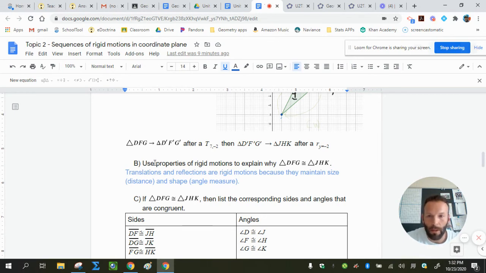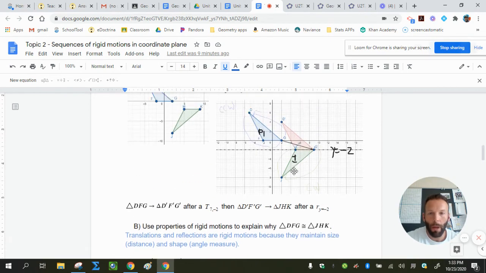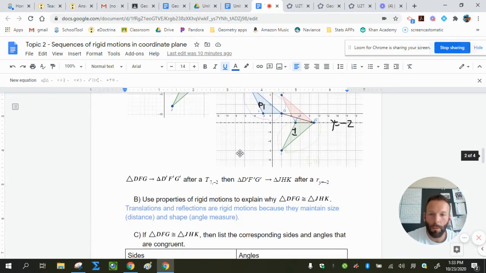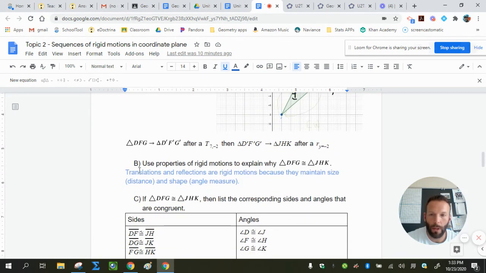Now here's part B. It says, use properties of rigid motions to explain why triangle DFG, my original triangle, has to be congruent to the triangle JHK. I told you when you see this, basically, you literally just cut and paste what I said right here. We did both a translation and reflection. So I just said translations and reflections are rigid motions because they maintain size, aka distance, and shape. I cut and paste. I think you should do too. And then here's the last part.